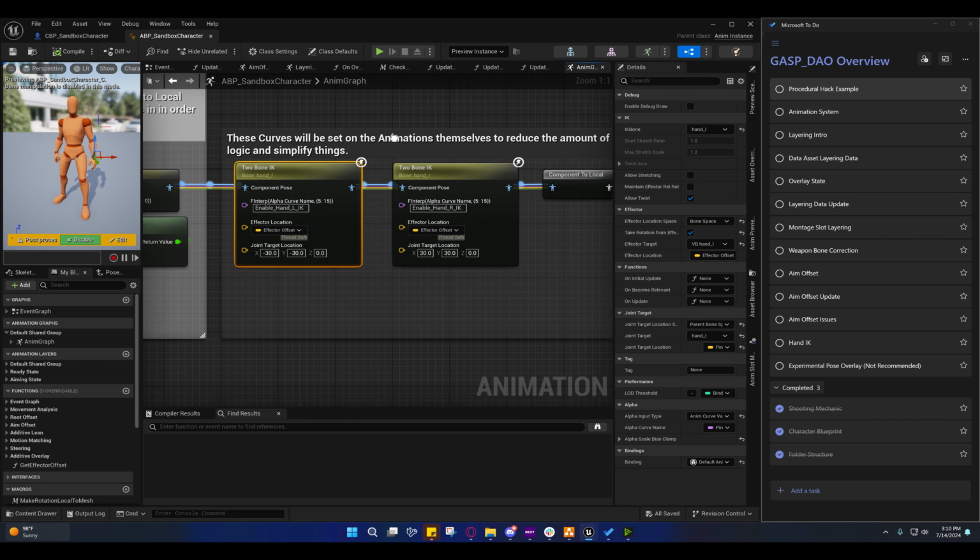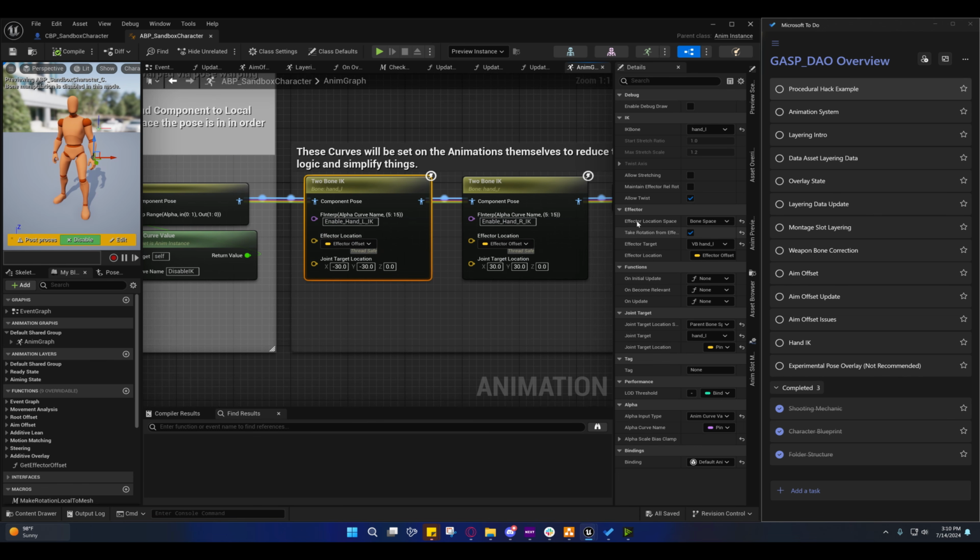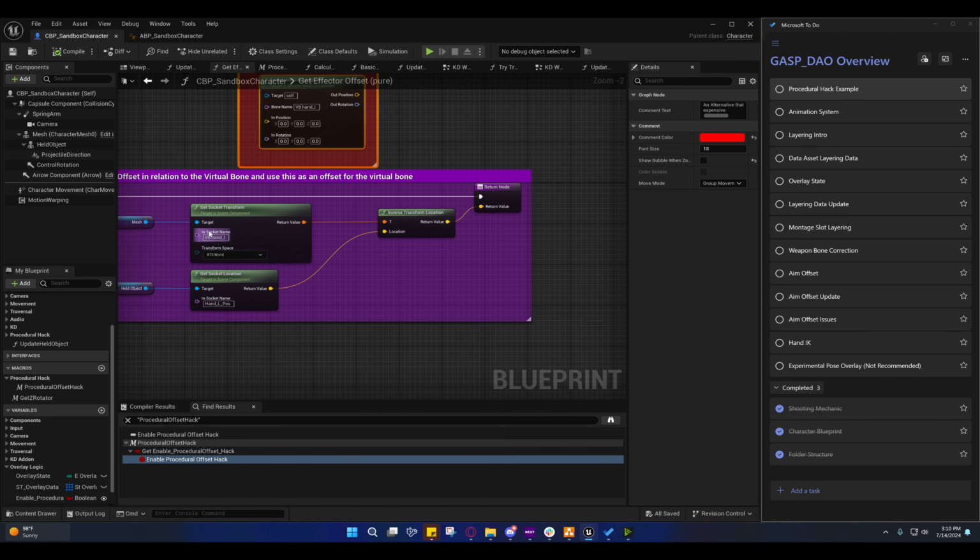But what that does is it allows us to have the hand go to the effector target location of the virtual bone, where the virtual bone should be in relation to that animation, so that he's holding the weapon. But then this effector location is the offset of the socket from that virtual bone.